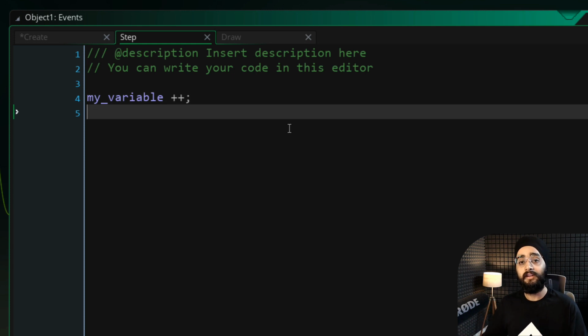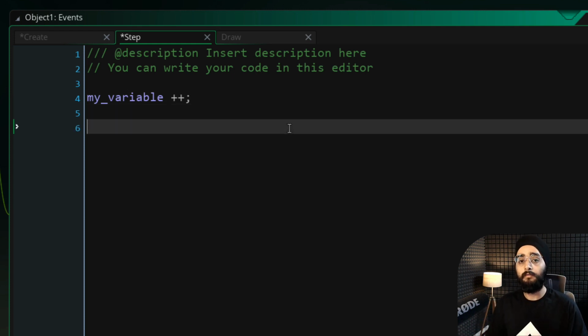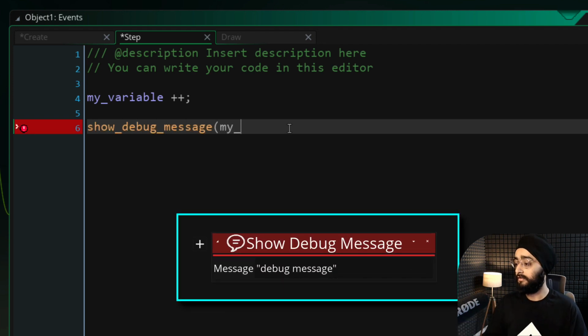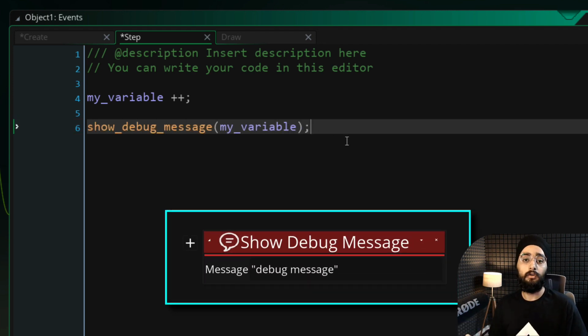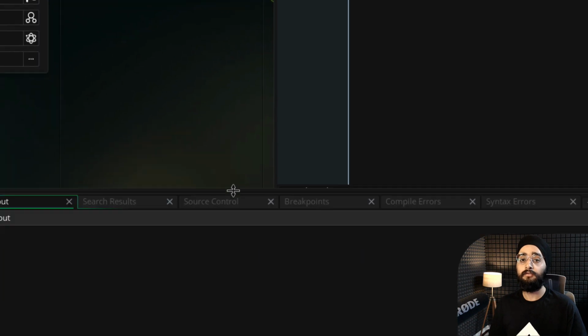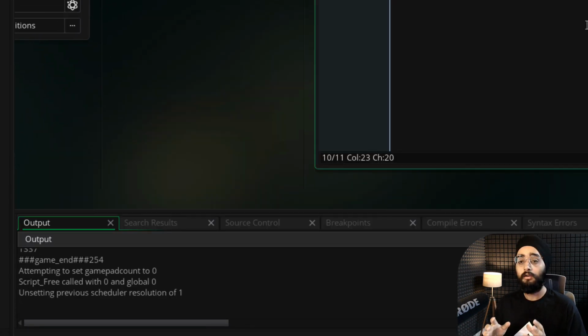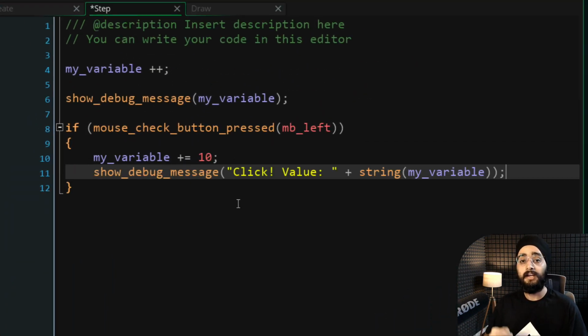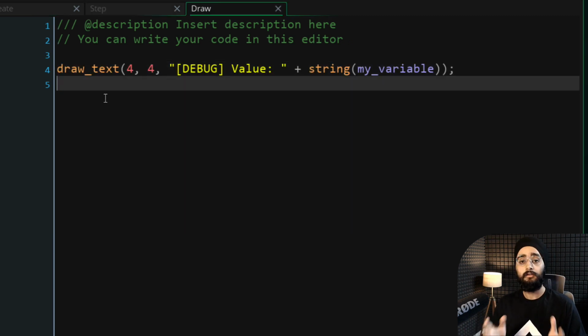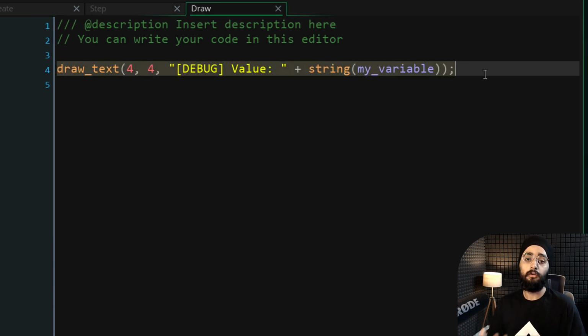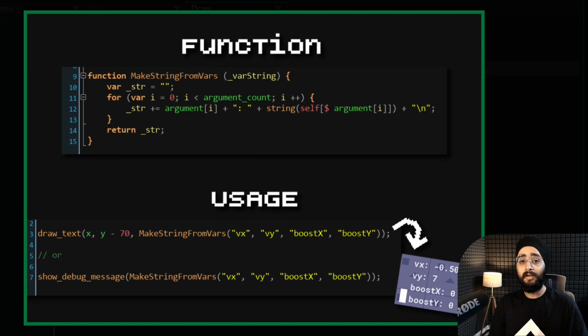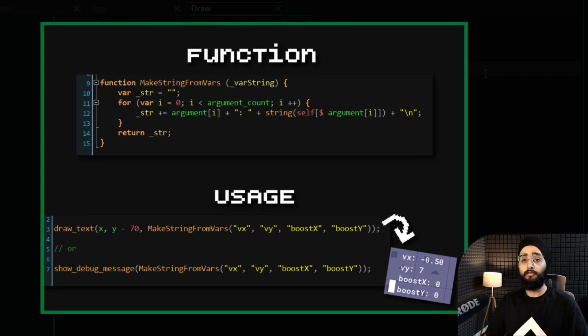Now there are some ways to find the source of your error, or at least narrow it down a bit more. You can use show debug message to print something to the output log. So you can either track a value by printing it every step, or know when something happens by using it in a condition. To keep track of a value, you can also draw it to the screen directly. I've made a handy function to help you with this if you want to print multiple variables to the screen or to the log, so you can pause to read this function and write it in your project.